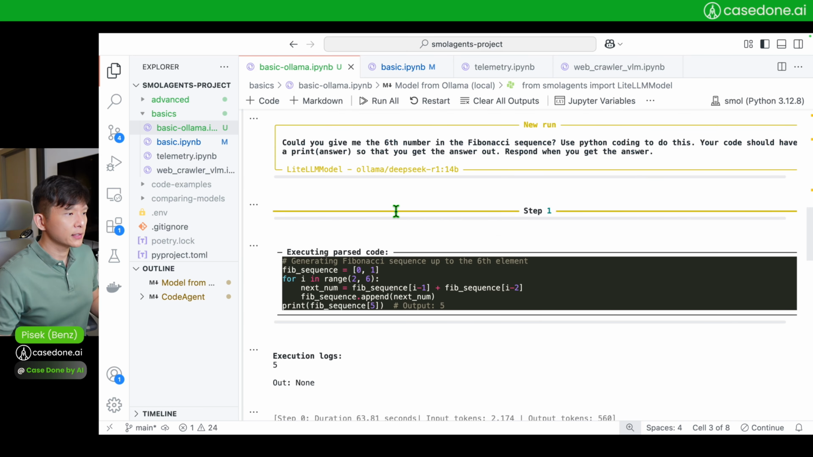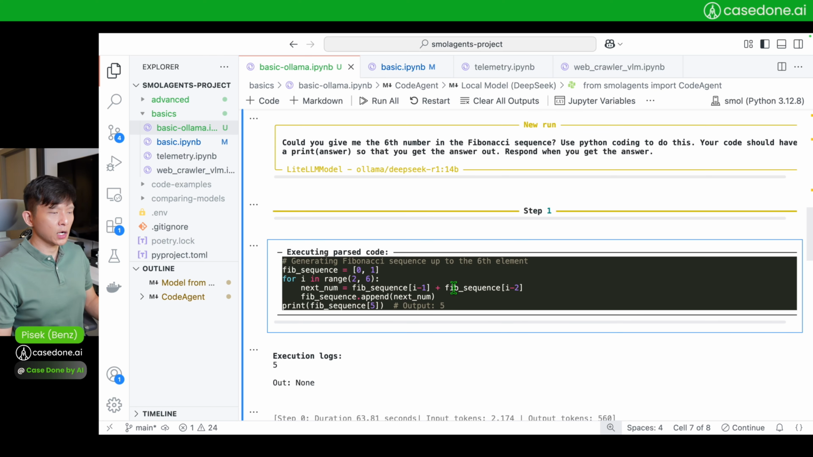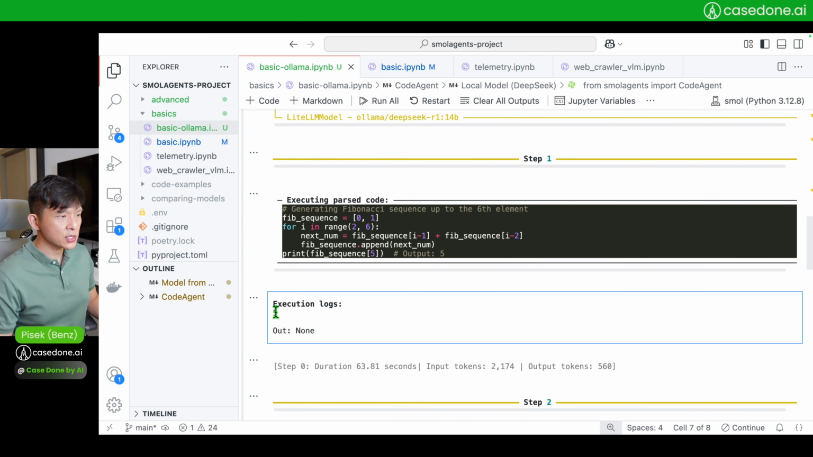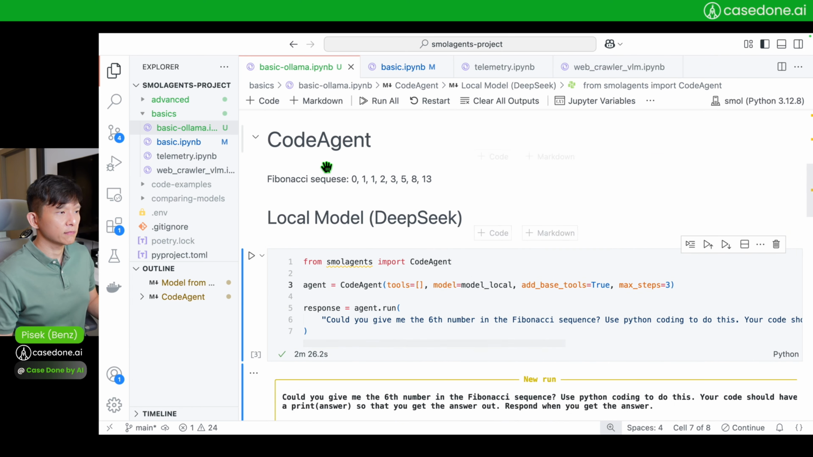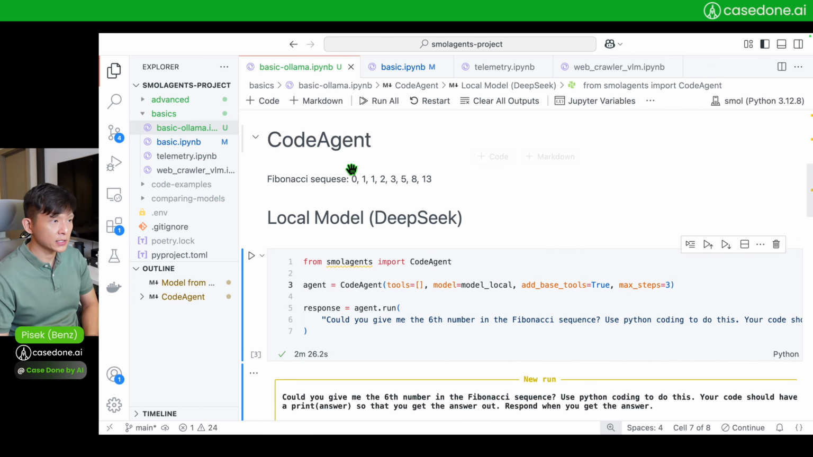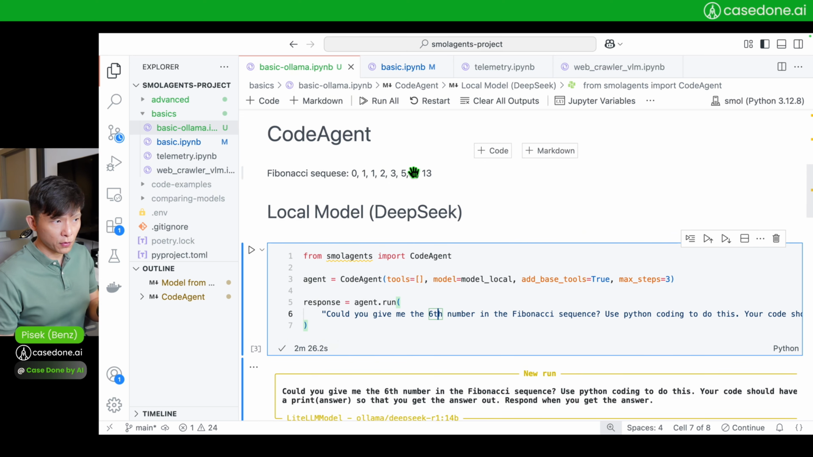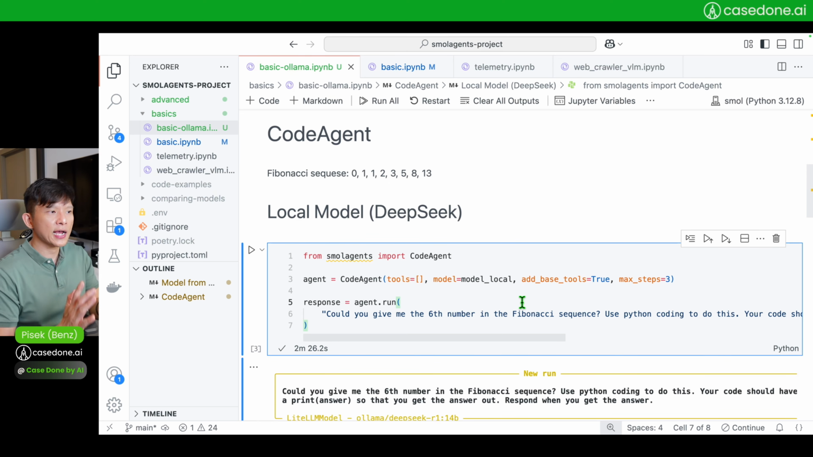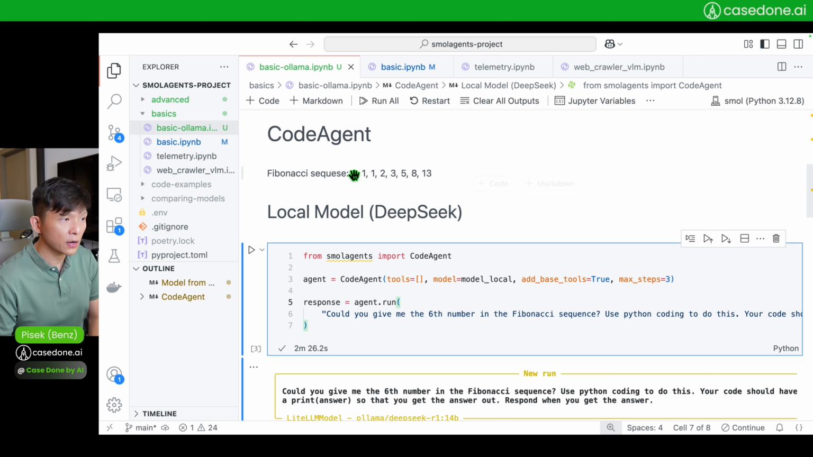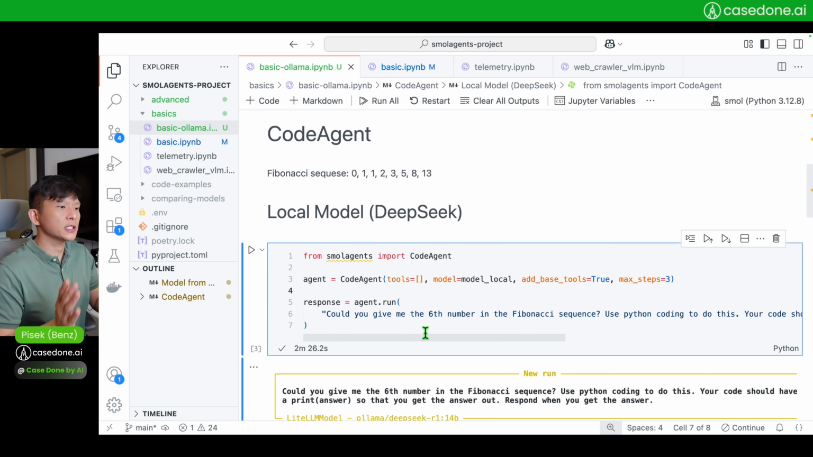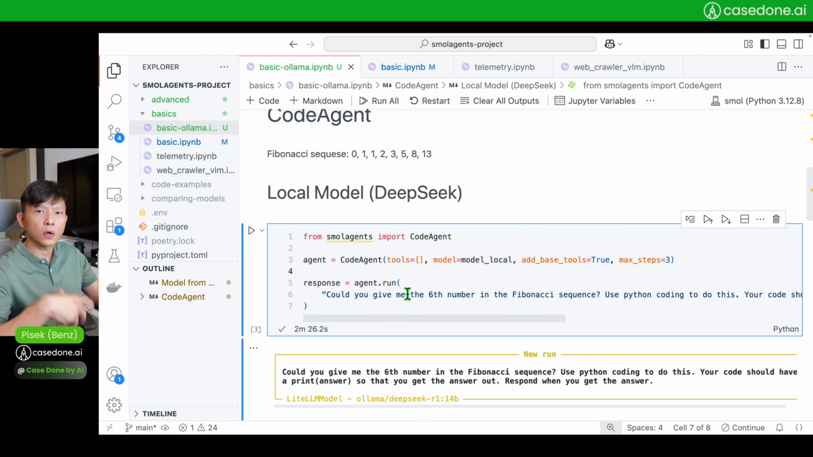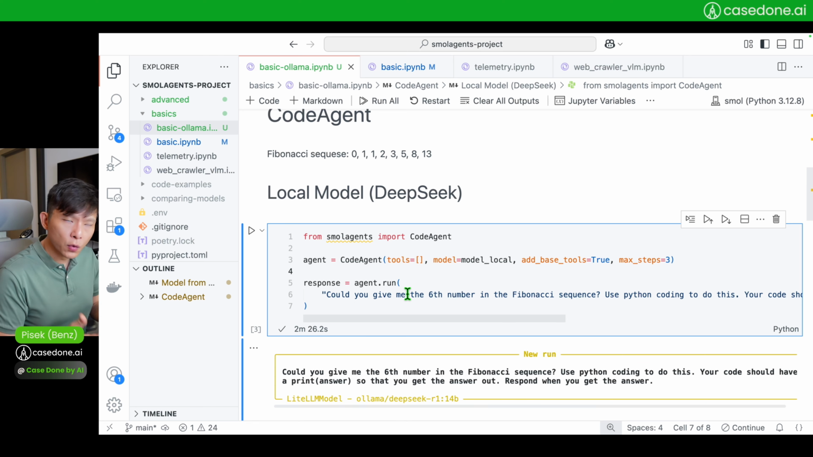Right. Anyway, this is the code that it has triggered, and the answer is 5. So for the sixth element in the sequence, it usually thinks of 0 as the first one. So 1, 2, 3, 4, 5, 6. So the sixth element is 5, while for GPT-4o Mini, the sixth element is 8. So there are philosophical differences about what the first element of the Fibonacci sequence is. Is it a 0 or is it a 1? But it works. This just shows you that it's possible to use Ollama, running an open source model on your local computer, to work with the smolagents repo.